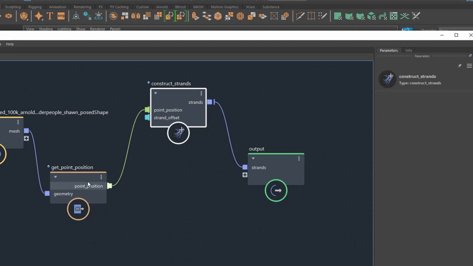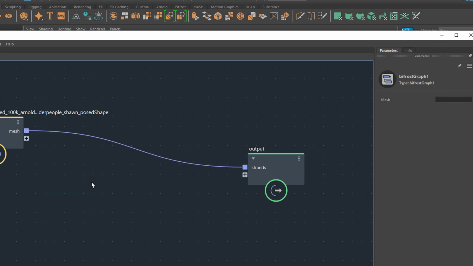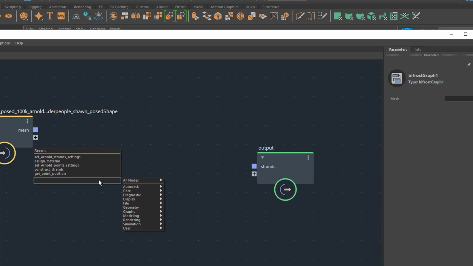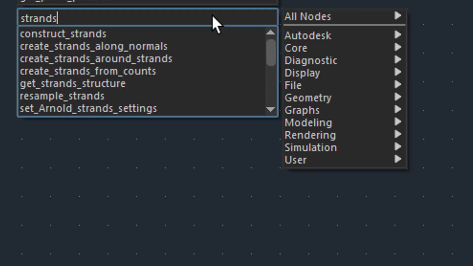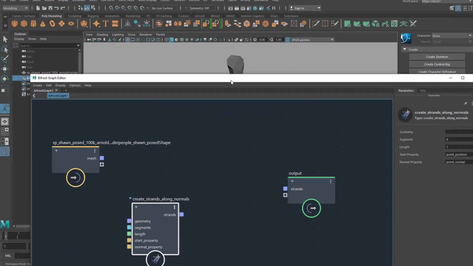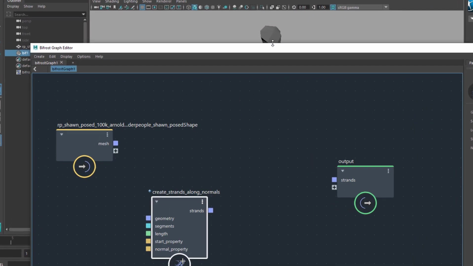Let me delete these two, and this one, because now we're going to create strands of a different kind. You see, he is back to normal now. Tab, and we type in strands, and now we create the strands from the normals. It's the second entry here. Create strands along the normals. And once you do this, nothing happens here, of course, because we haven't connected anything yet.